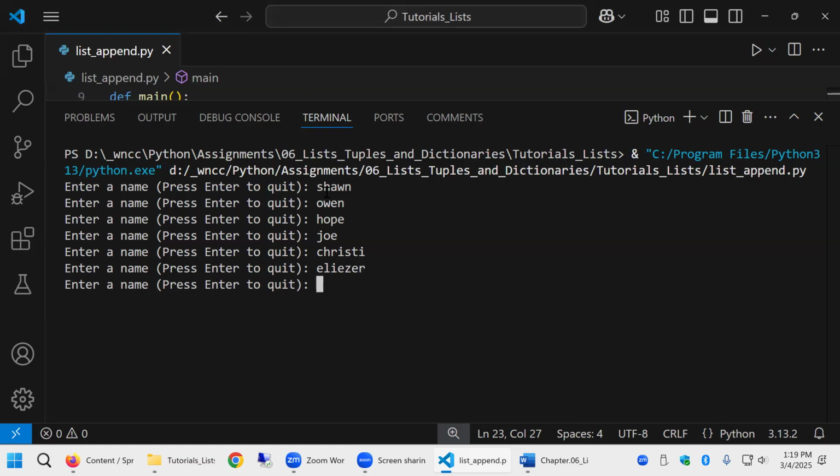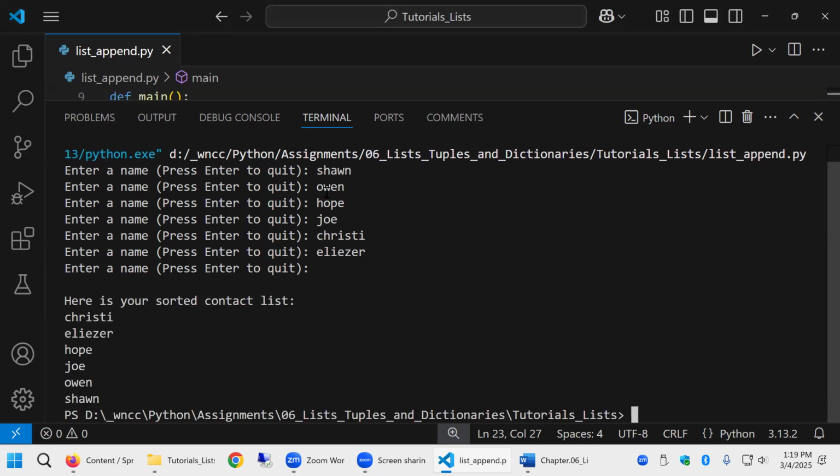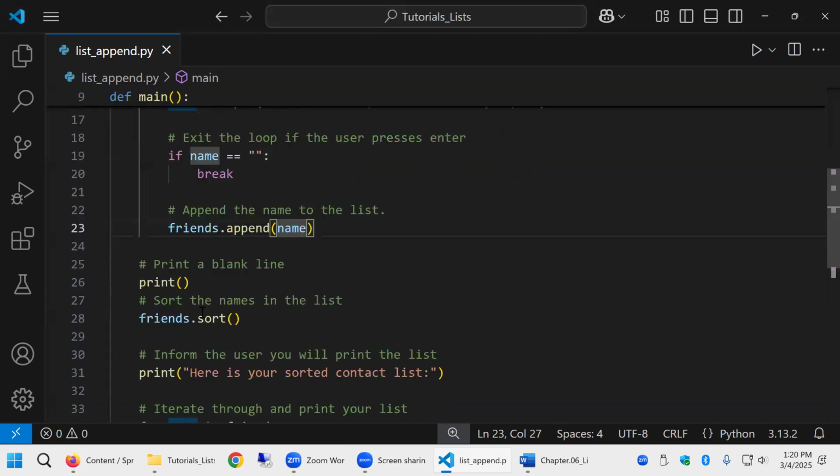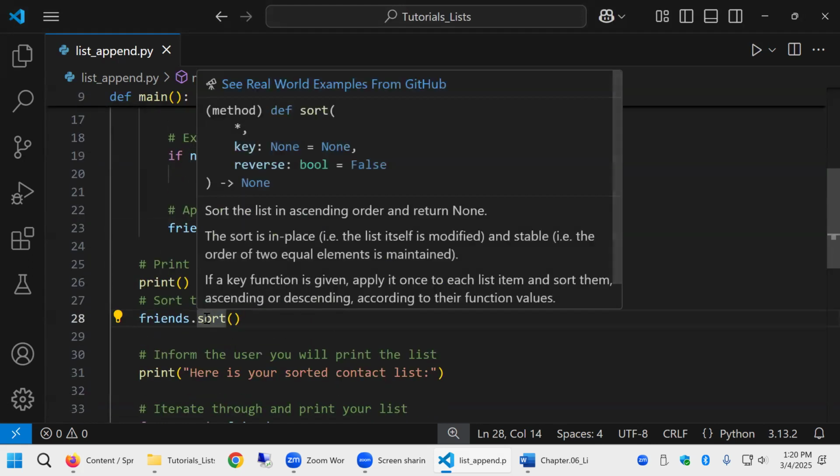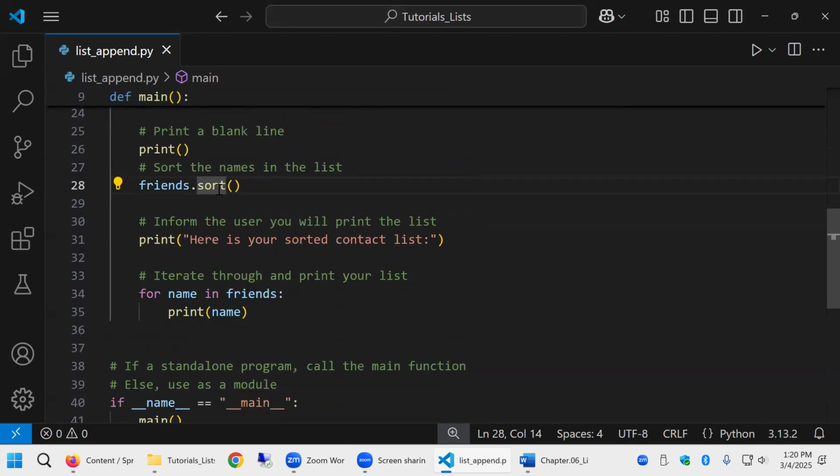Now when I press the enter key, I exit, and there's my contact list. Oh, it's not in the same order that I put it in here. What do you suppose I did? You sorted it. Oh, alphabetical. It would be sorting it alphabetically. And then once it's sorted, I went through each name in Friends and printed it out.